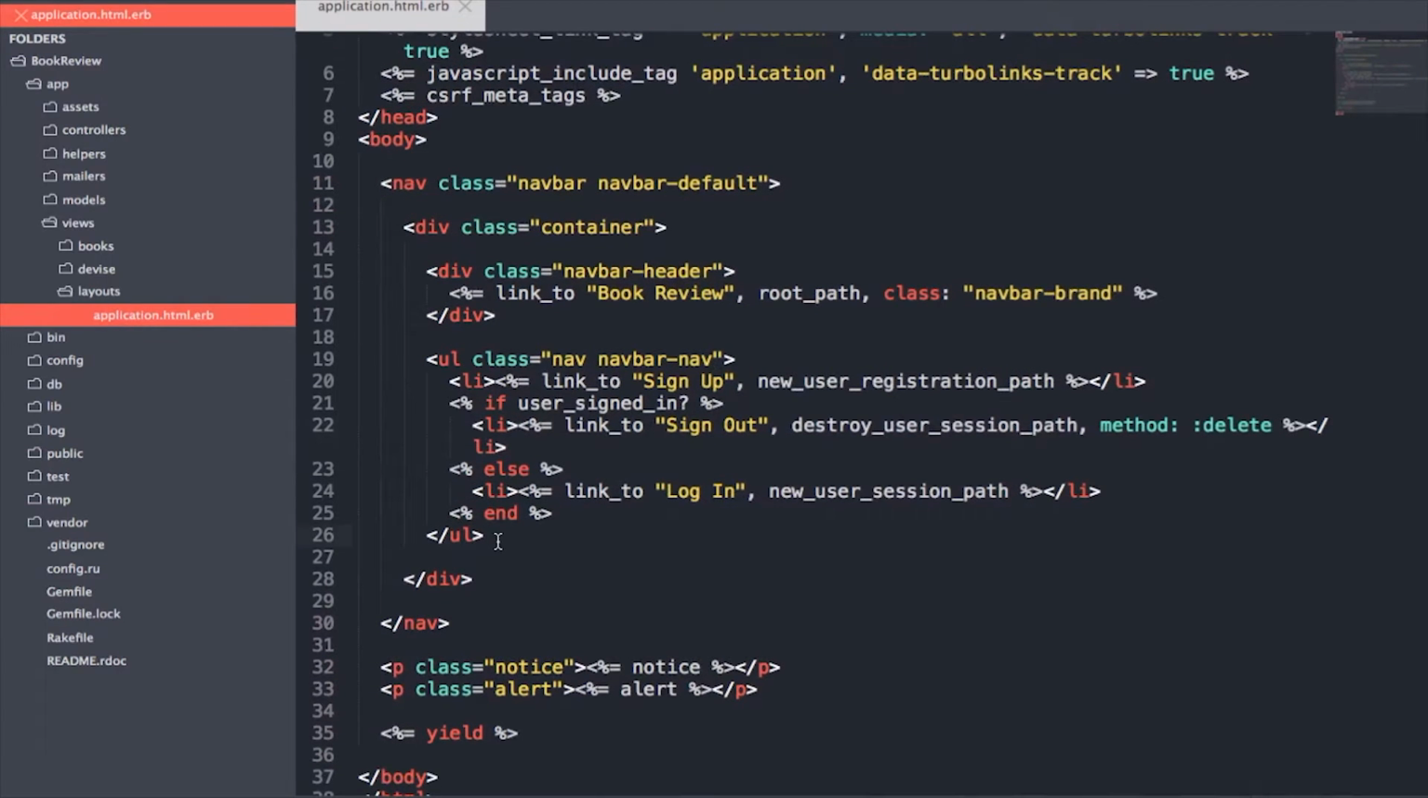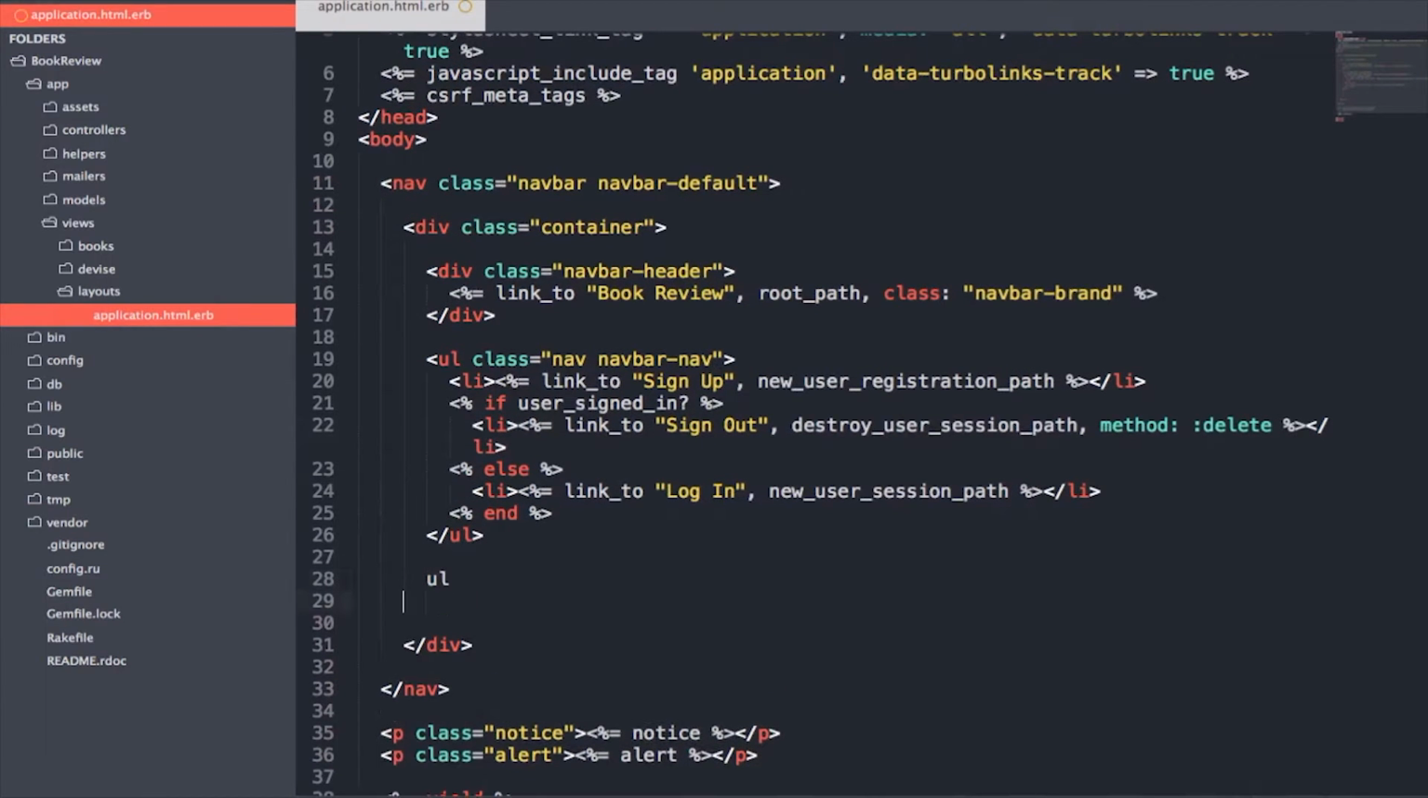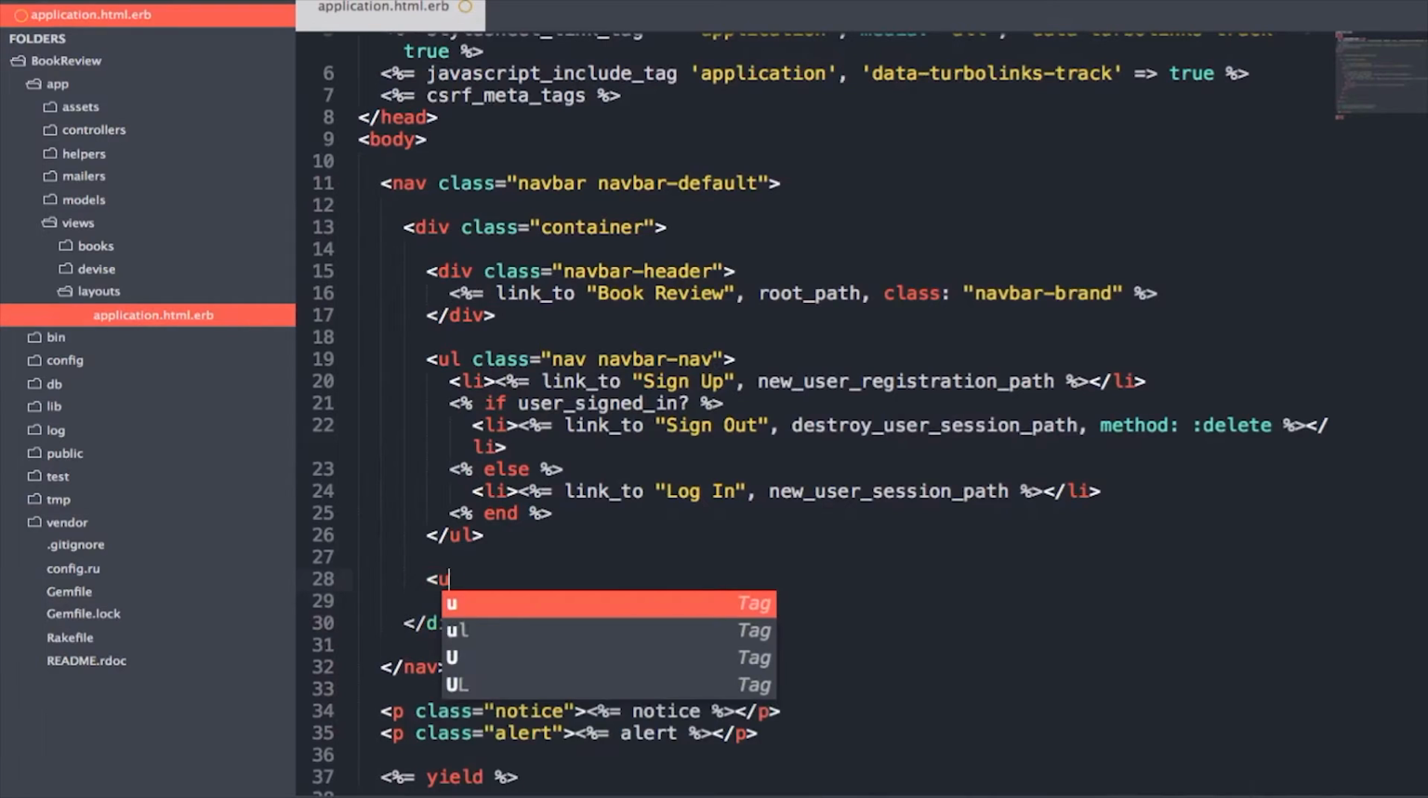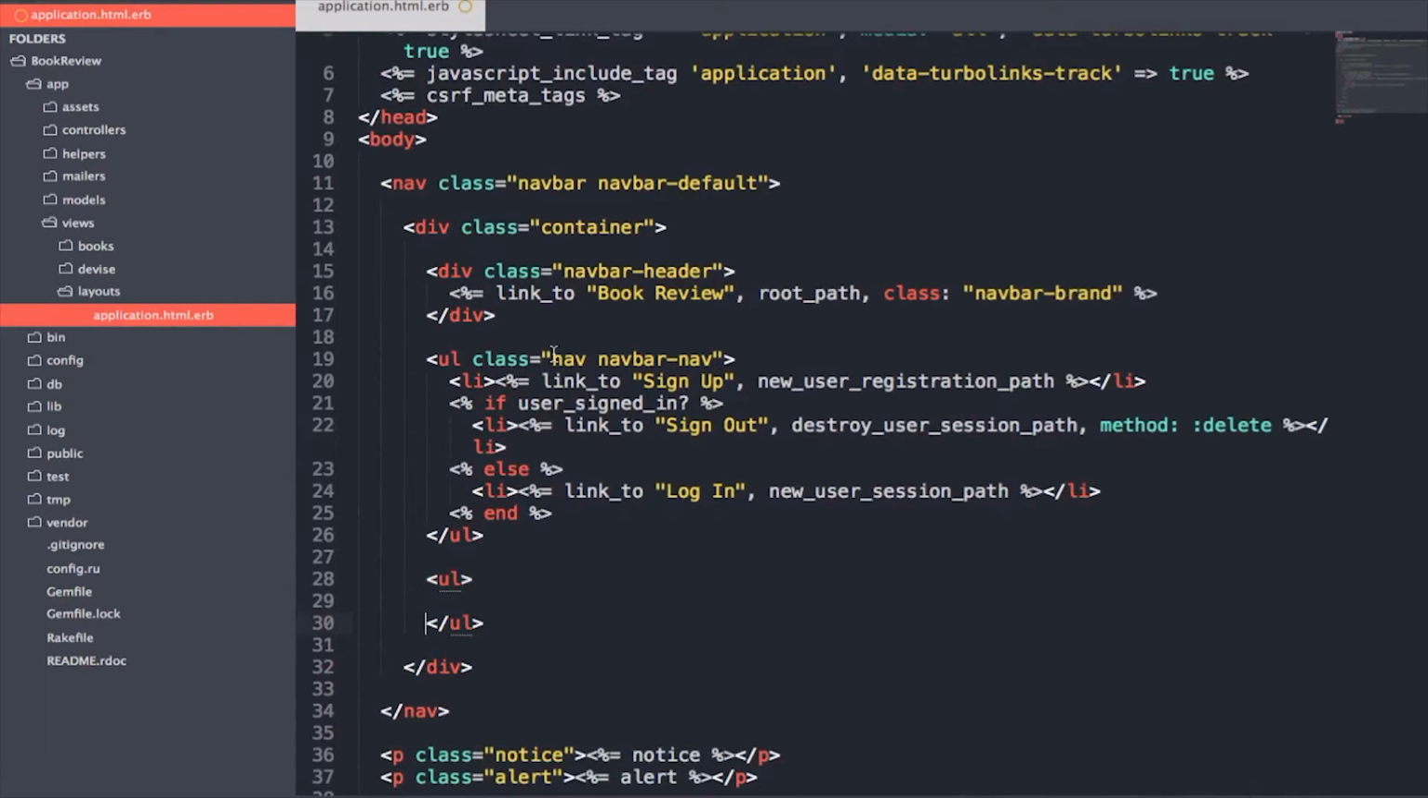So to do that, let's just create another unordered list. The reason we're creating another unordered list and not just adding it to this one is because we want to float this to the right. We don't want to have too much cluttered on the left side of our page. It's going to have the same styling, class of nav, navbar, nav.